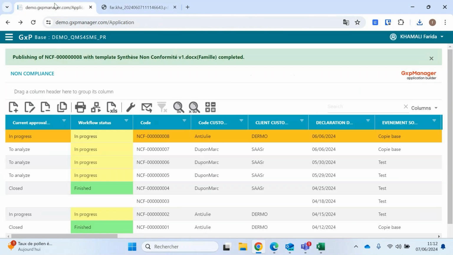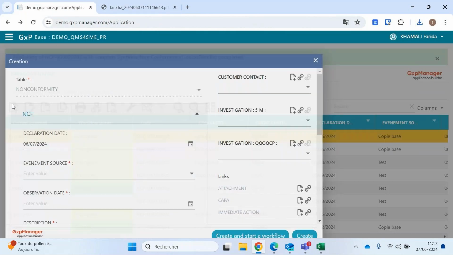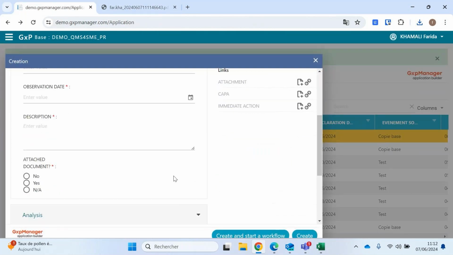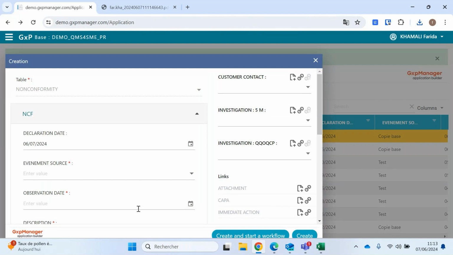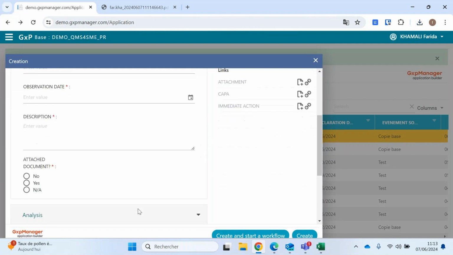So very easily, I create the non-compliance. I follow the steps based on your processes that you have made, and all the processes can be sent to any other department, linked to your client, and so on. And when you have finished all these non-compliances, you have a full report.